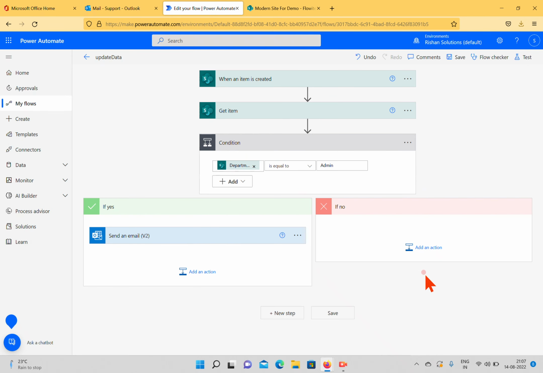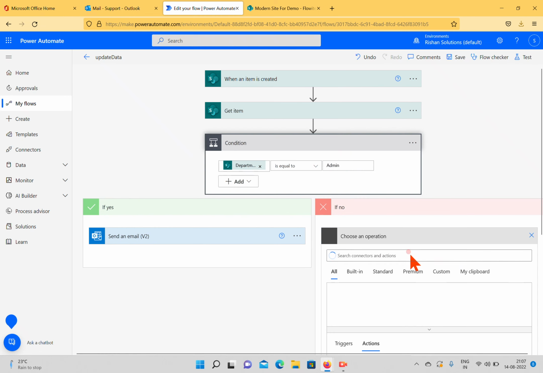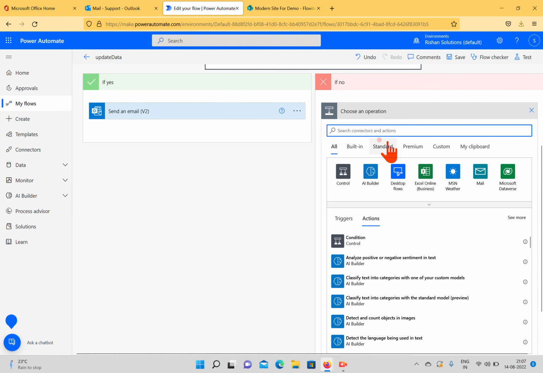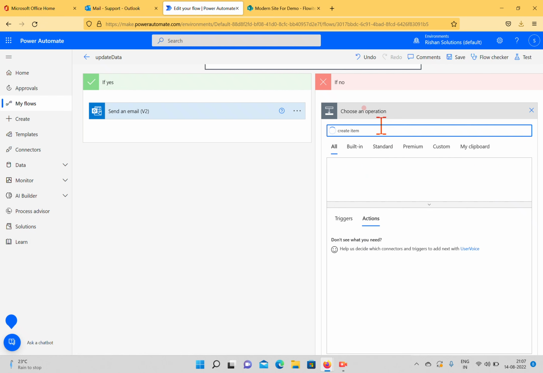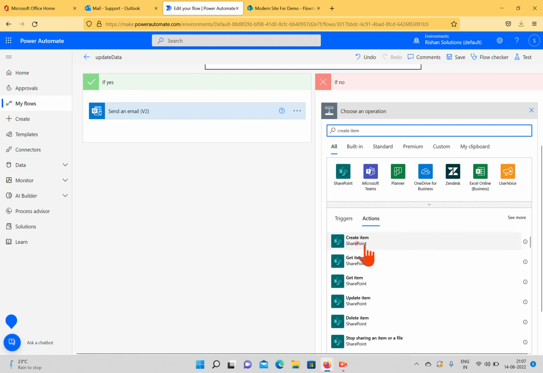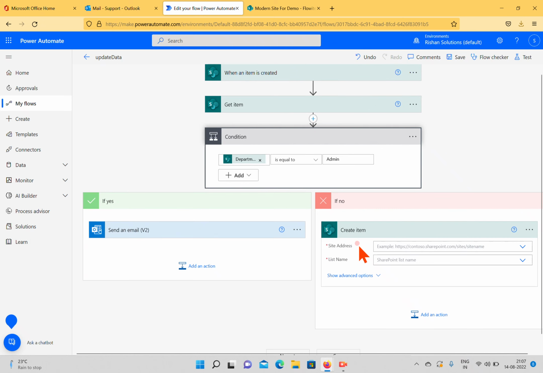Now I want to create a new item. For example, if somebody is trying to create an item where the department is equal to admin, I don't want to create an item. I want to create an item if it is not equal to admin. So I click this one and search for create item. Now here we have this create item action, and I'll take that action.